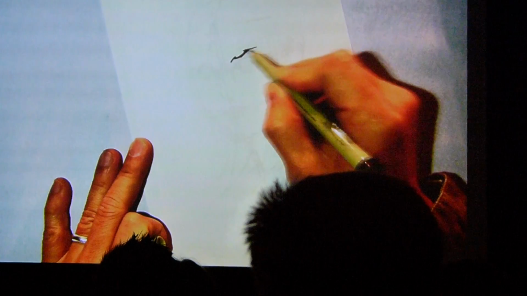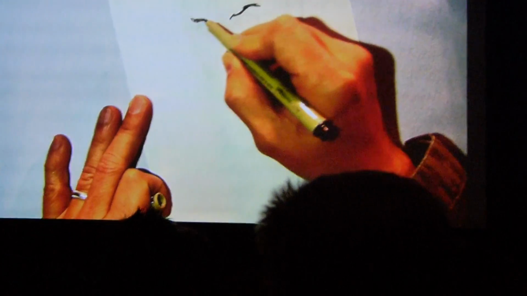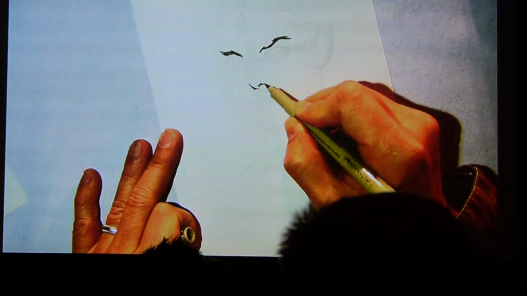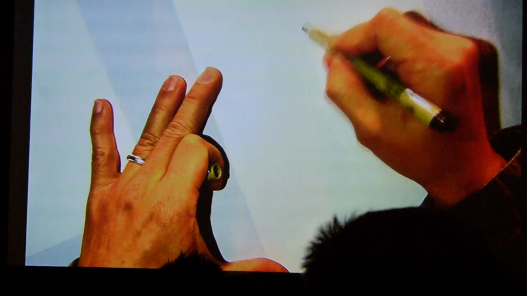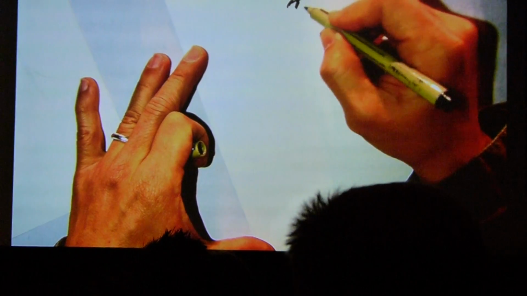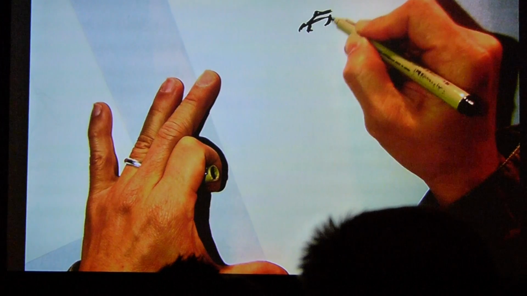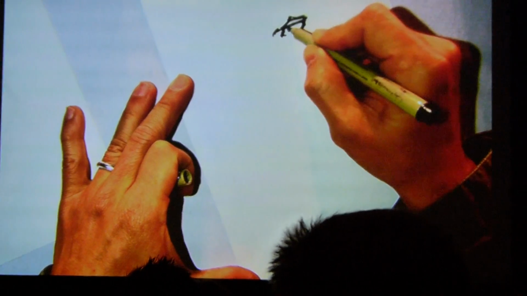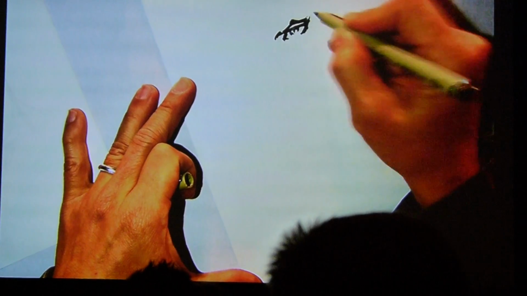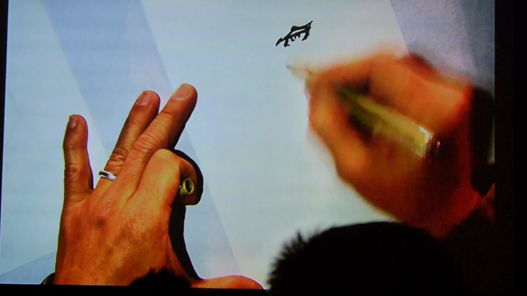Does anyone have a question while I draw? About Wonder Woman? Yeah, sure. Right here. There it is, right there. That's Wonder Woman's eyes.